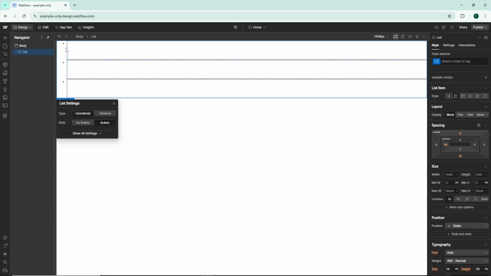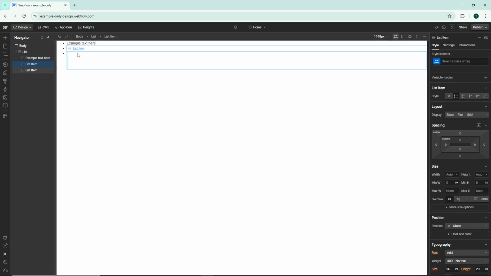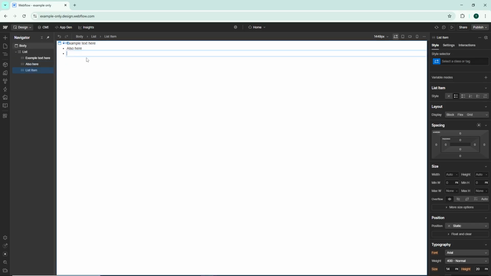Now it's time to customize your bullet points. Double-click on the list you just added. This allows you to edit the content directly. You can type your preferred text into each bullet point, replacing the placeholder text with your actual content. If you need more bullet points, simply press Enter after a line to create a new one.